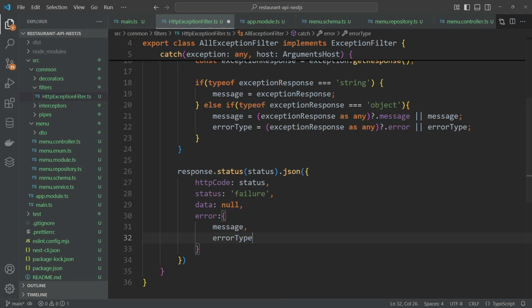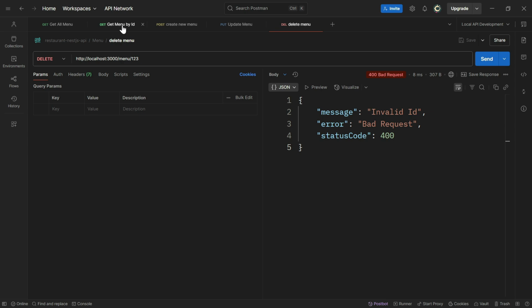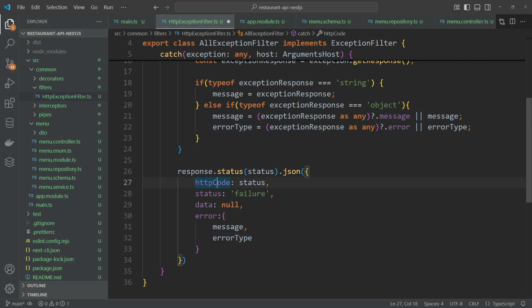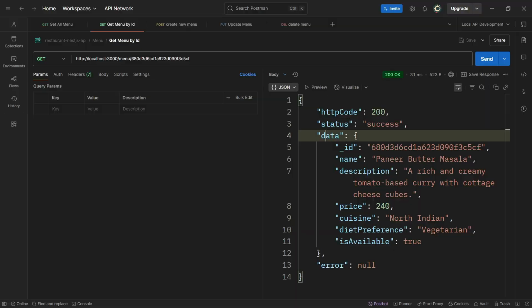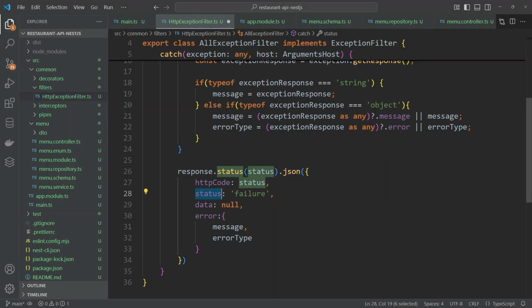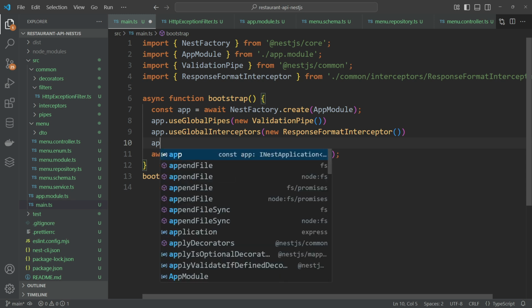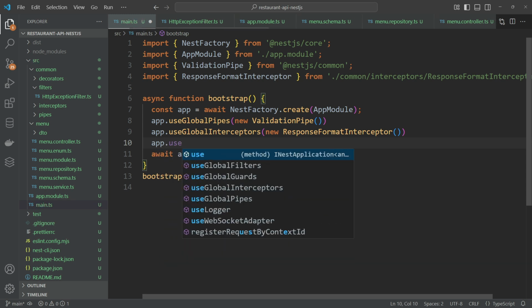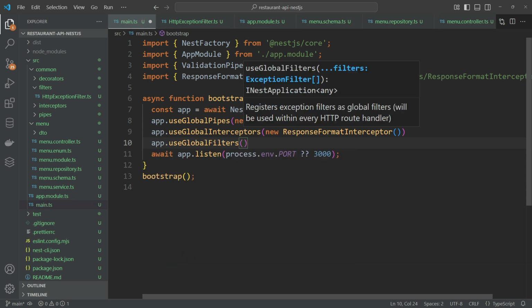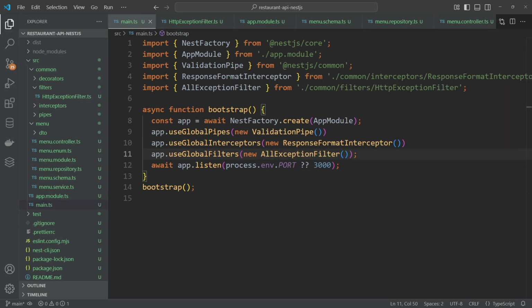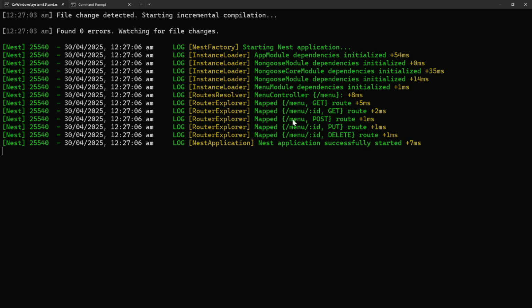So if you see the format that we are using here: HTTP status code and status, and the data, this will be null, and the error message will have the message and the error type. Okay, then how to use this one? We have the global filters. So I will come here and say app.useGlobalFilters, and here I will say new AllExceptionFilter. I'll do this, and I will come to the console and see if there are any errors.